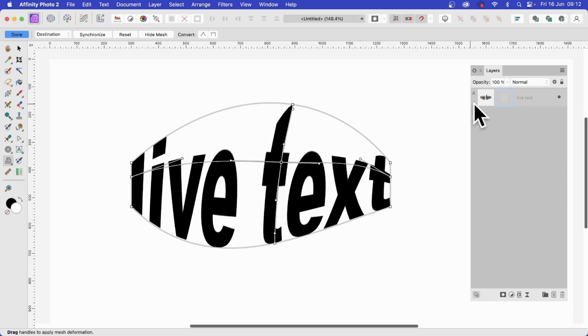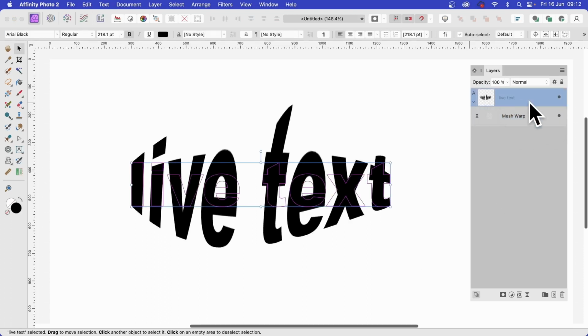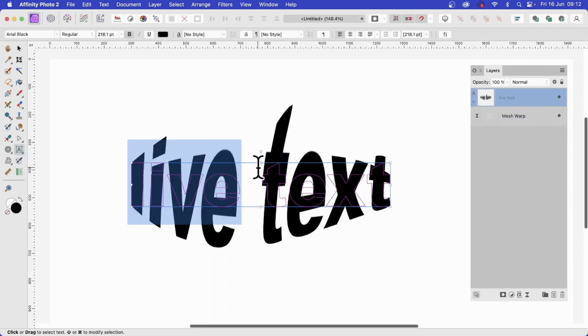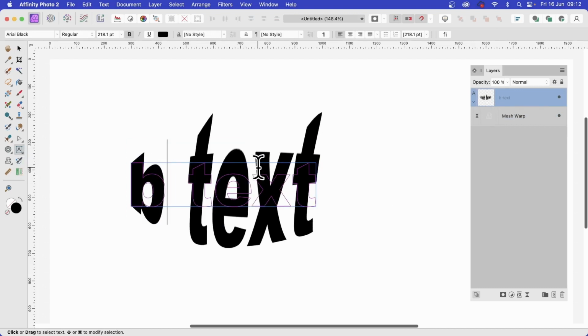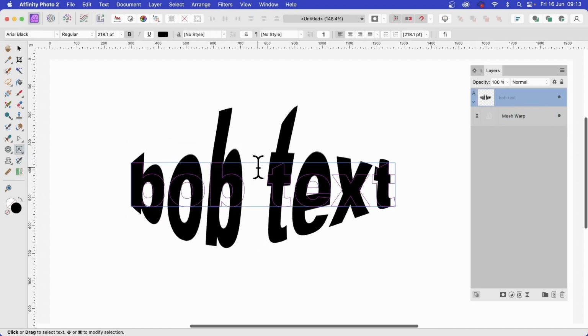So if you want to, just simply go over here to the Layers panel and expand. And you've got here mesh warp, that's applied to it. And also you can select here the live text. So select that and you can change it. Just go to the Artistic Text tool and just tweak it. So instead of live, put Bob or something else, and you can see that is warped in the same way.